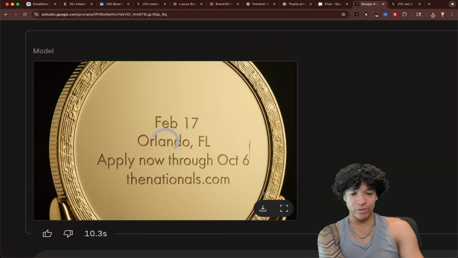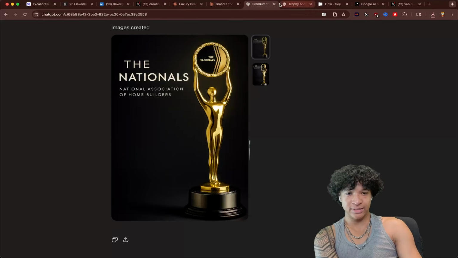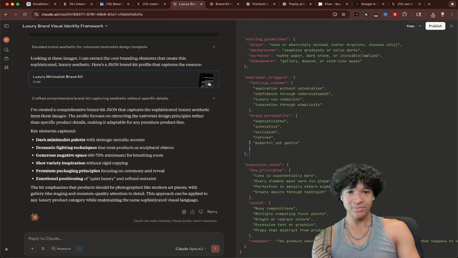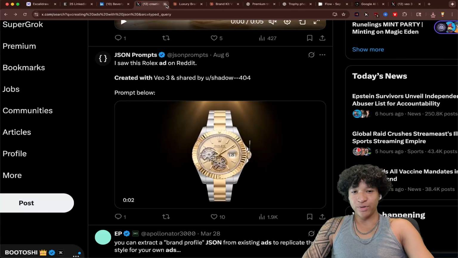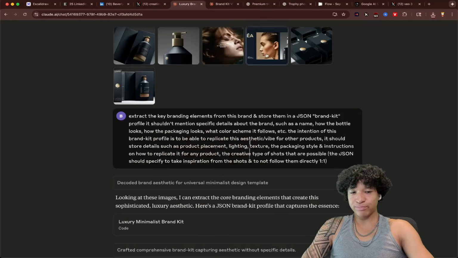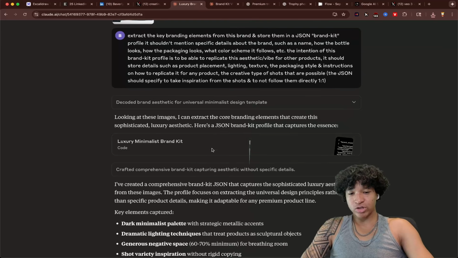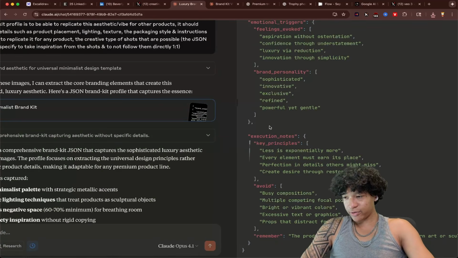So the workflow that we did and showcased is really good, just to refresh everybody's minds. The first thing we did is we found an aesthetic we liked, like this minimalistic, premium, clean aesthetic. We then used this prompt to extract a JSON brand kit that we could reuse out of it.